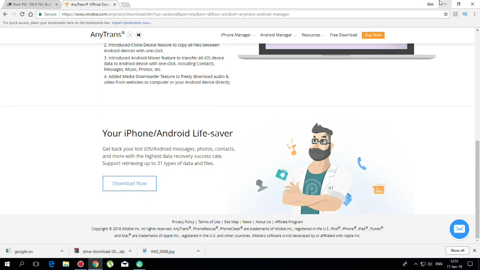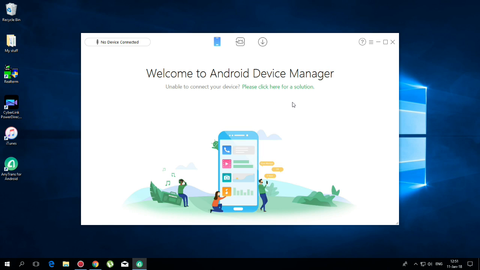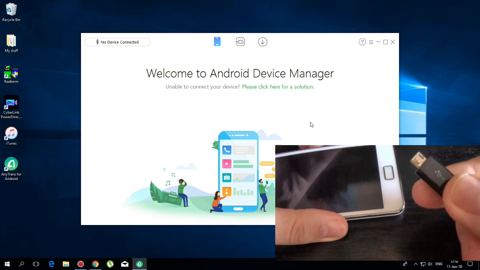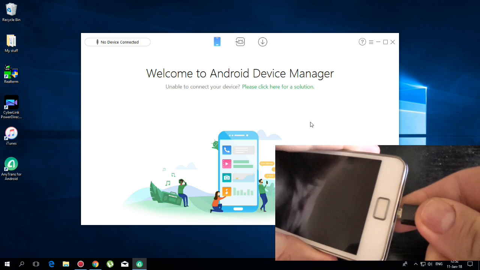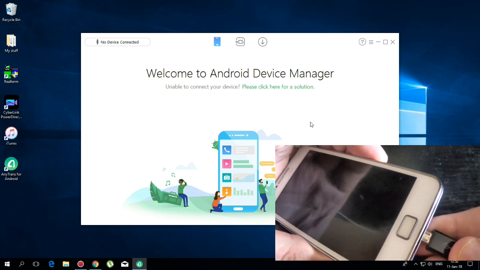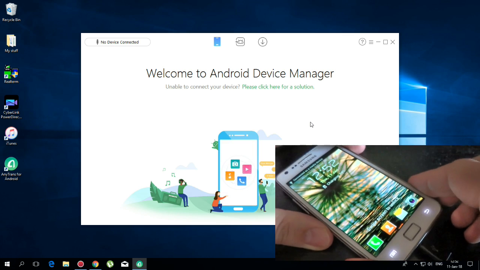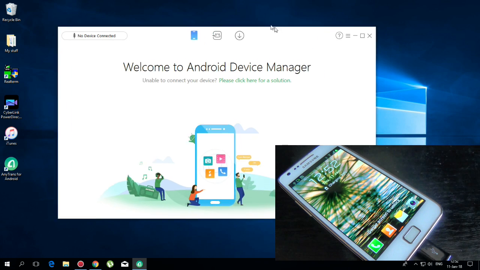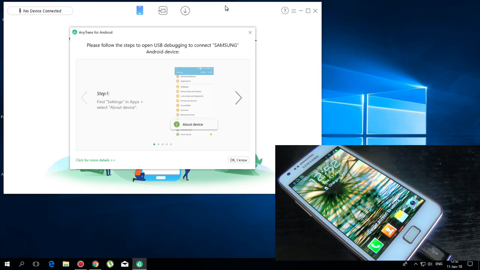Okay, so after you do that and install your application on your PC, just open the application and you must connect your phone to your PC with a micro USB data cable. I will connect my Android phone to the PC and you must wait a few seconds. I will put this window aside, okay. And now you must follow the instruction, okay.